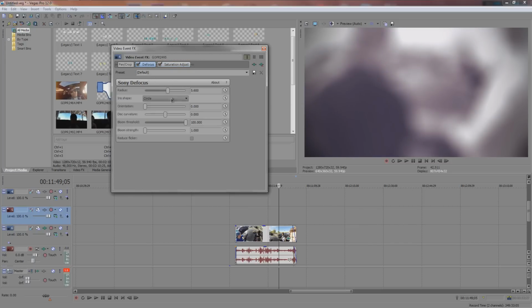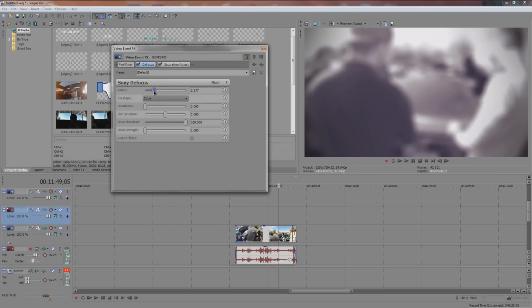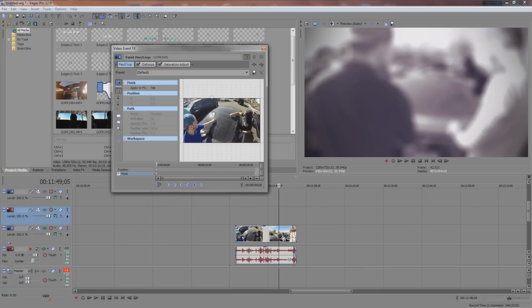Now we'll go to defocus. And we'll just mess with this until we get something that we like. We don't want the radius too crazy. It just looks stupid that way. So you guys can mess with this. The threshold down here just makes it more blown out. So I turn that all the way up because I don't like it blown out. Now here's where it gets interesting.